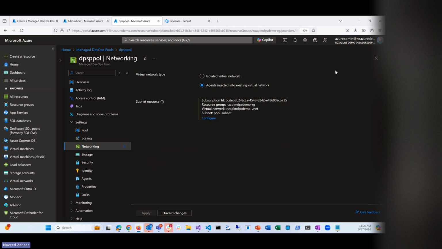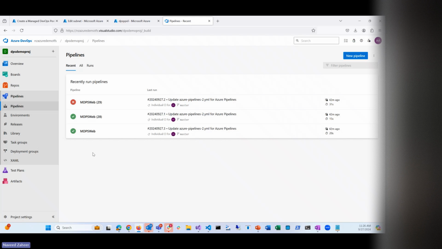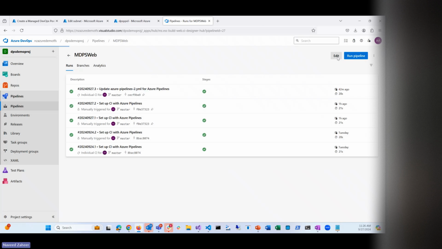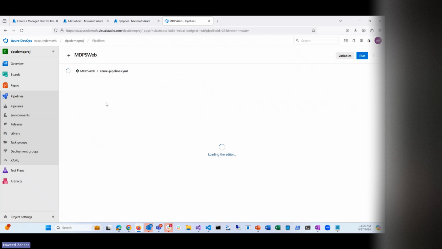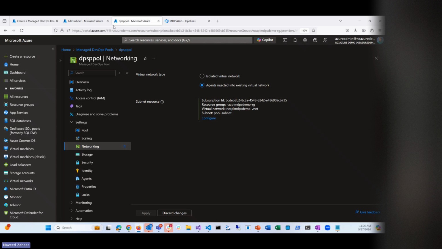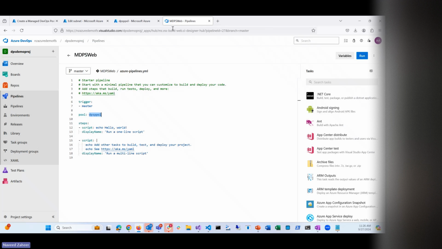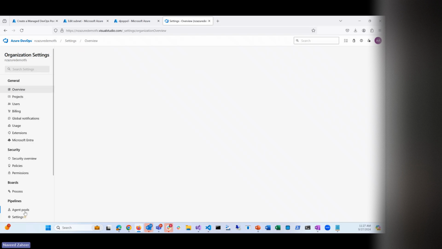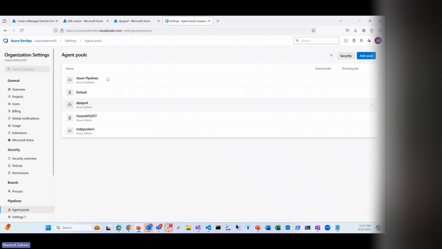Okay, and I just want to show you how to run this pipeline. So this is my pipeline that I have. I'm just running a very simple demo pipeline, and I'm targeting this pool. If you can see here, this is the pool. It is now added to this particular project. So if I go into the organization settings and into the agent pools, you will see here this one, DPS pool. So it is added.